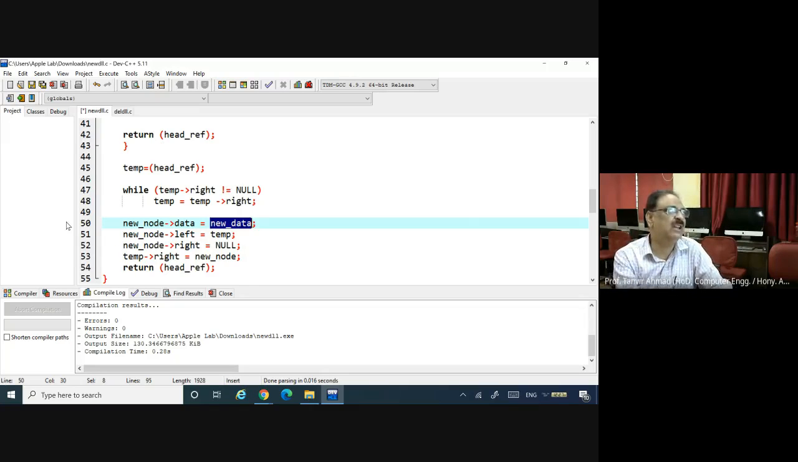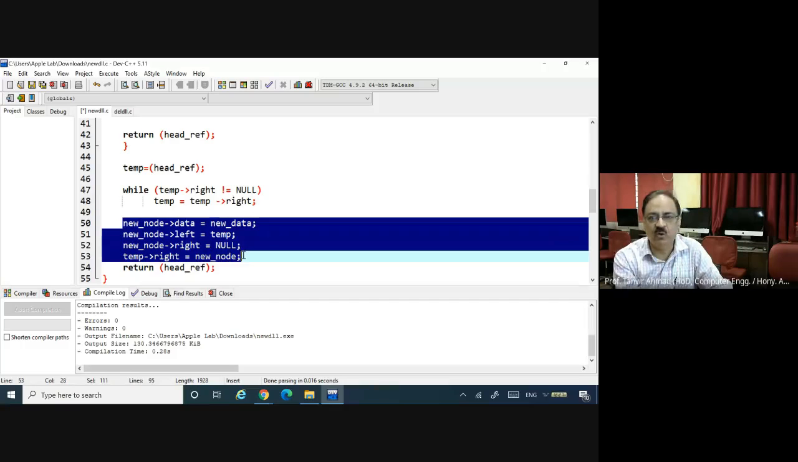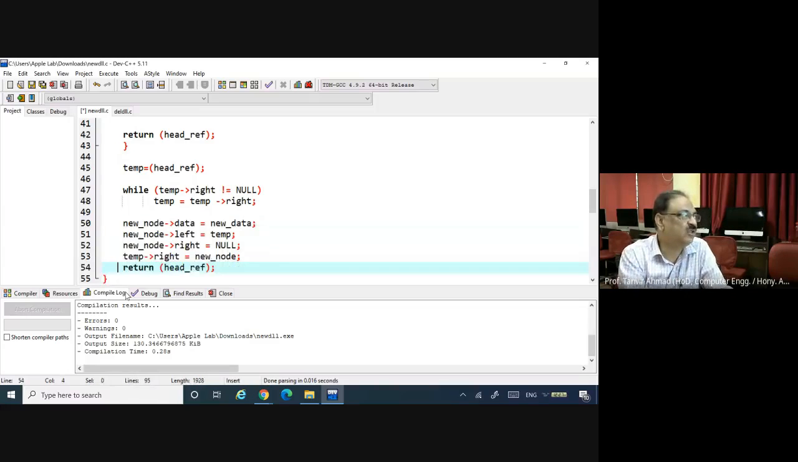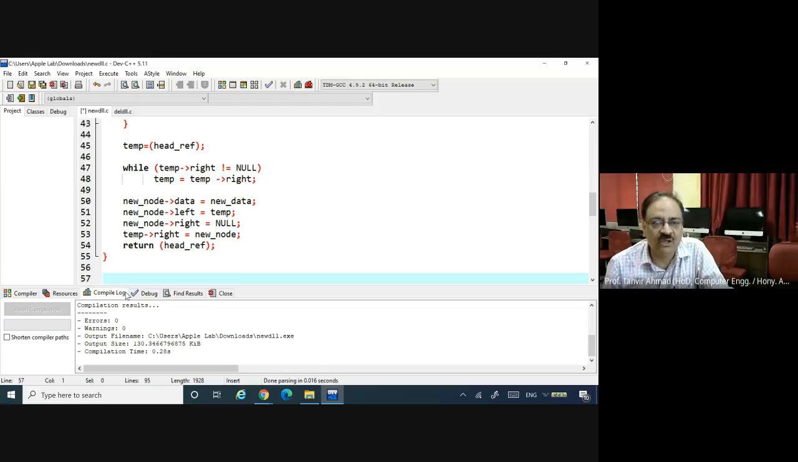Now these codes are very clear. There are two nodes: one temp which is before, and one new node after that. New node data will contain the data which you have passed. The right will always contain null, and the left will point back to the temp. And there, I am going to return the head reference, and the temp of right will point to new node, because I have to also connect the temp of right with the new node. That's all. The function is over. That means these are two things I have done.